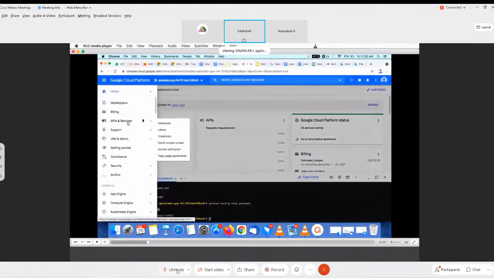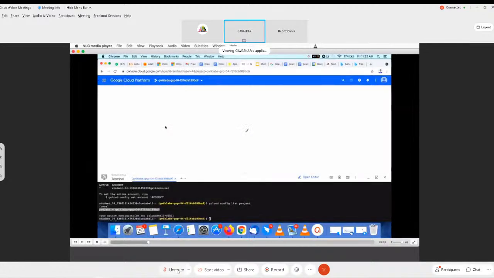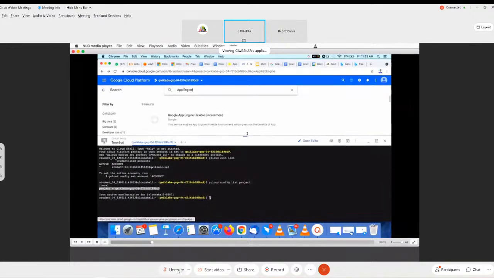Now you have to enable that API. I am skipping this again, as by default it is enabled. So you do not need to bother about that.